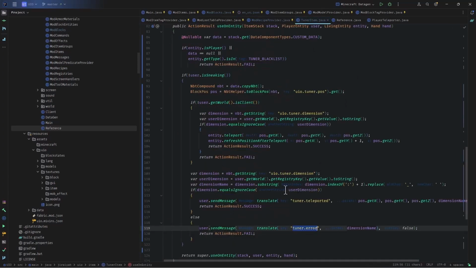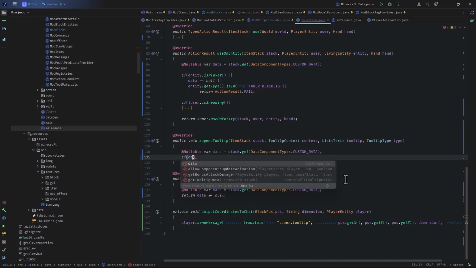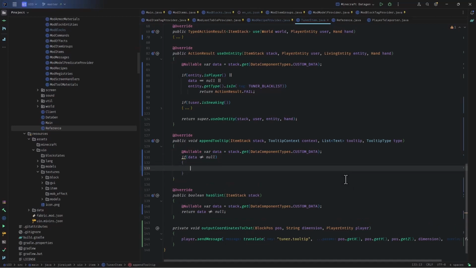And that's it. Finally, we are ready to test this whole thing inside the game, but we have something that we want to add to the item. When we have the item inside the inventory and we move our mouse on the item, sometimes we see some information pop up, and that is the tooltip. So here we want to create our own tooltip. Now we have the stack, so we can get the data directly from the stack. We check if the data does not equal null, meaning that we had some data. Now we can continue forward.